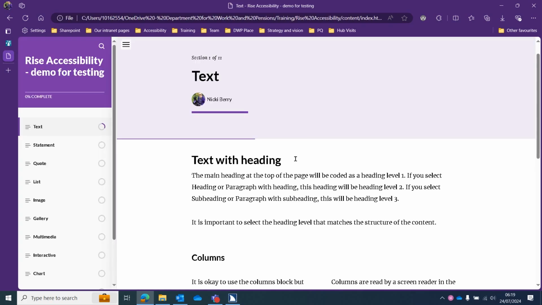Title is Text-Rise Accessibility-Demo for Testing and One More Page-Work-Microsoft Edge. Main Region Lesson Content Section 1 of 11 Heading Level 1 Text by Nikki Berry. Heading Level 2 Text with heading. The main heading at the top of the page will be coded as a heading level 1. If you select heading or paragraph with heading, this heading will be heading level 2. If you select subheading or paragraph with subheading, this will be heading level 3. It is important to select the heading level that matches the structure of the content.